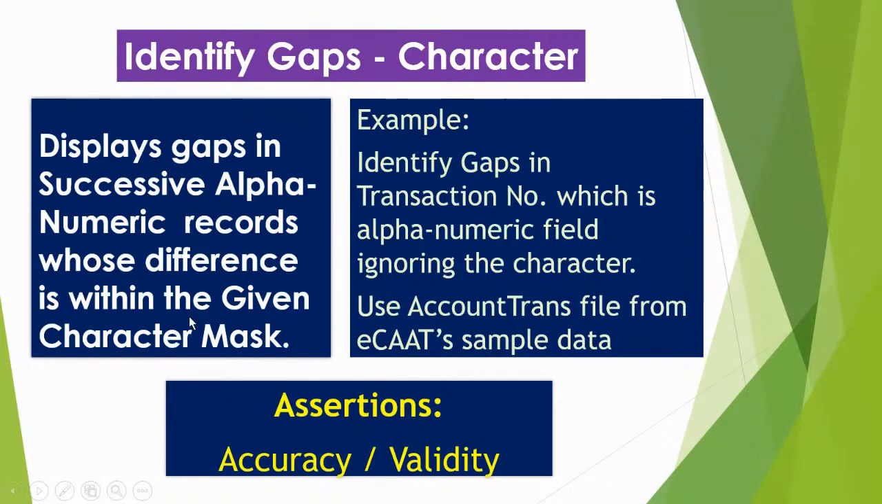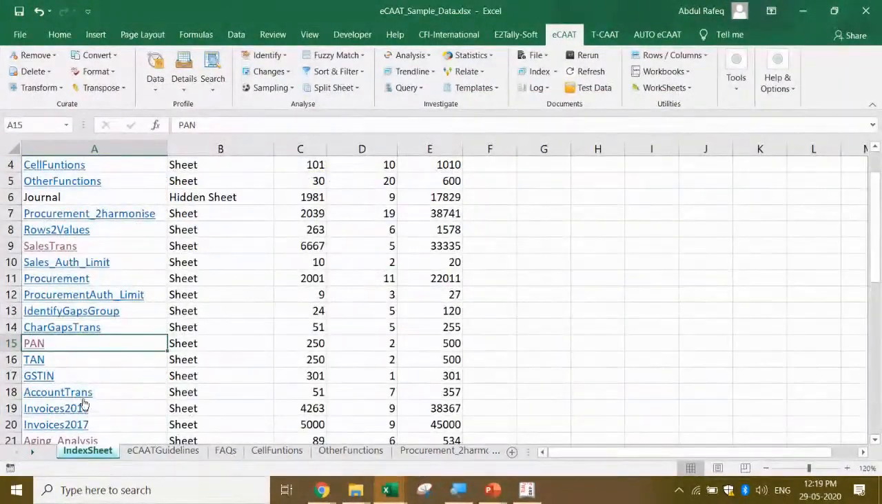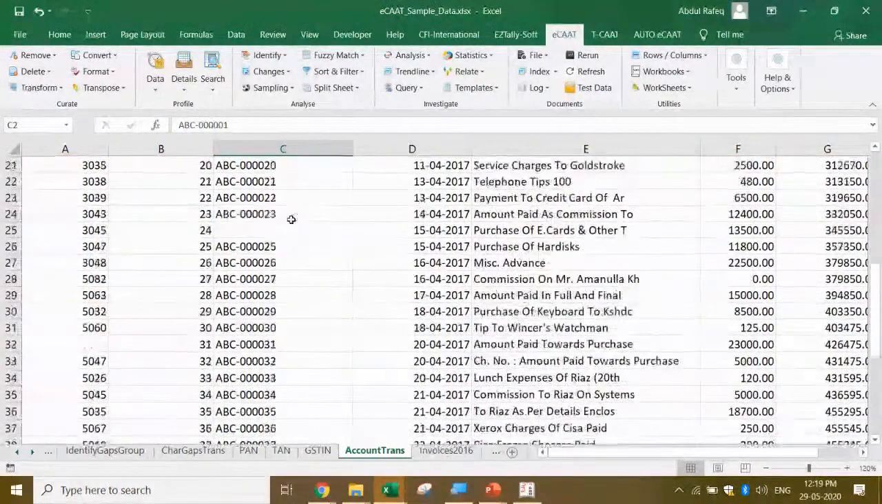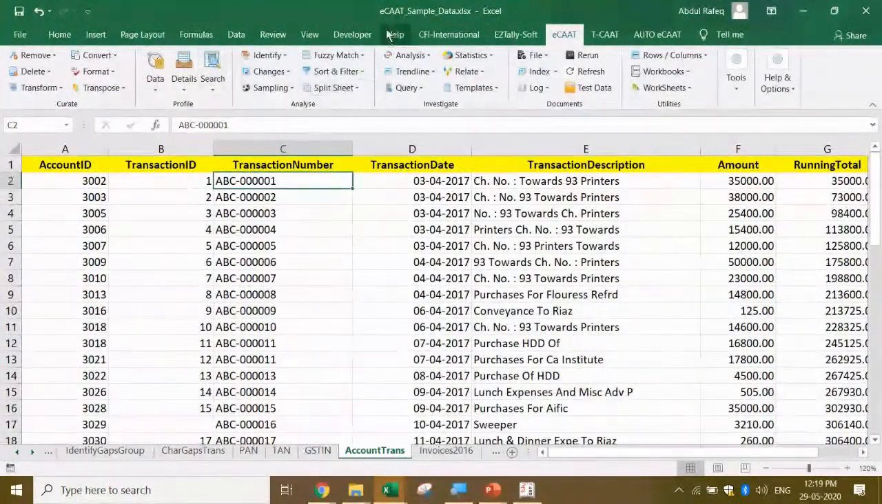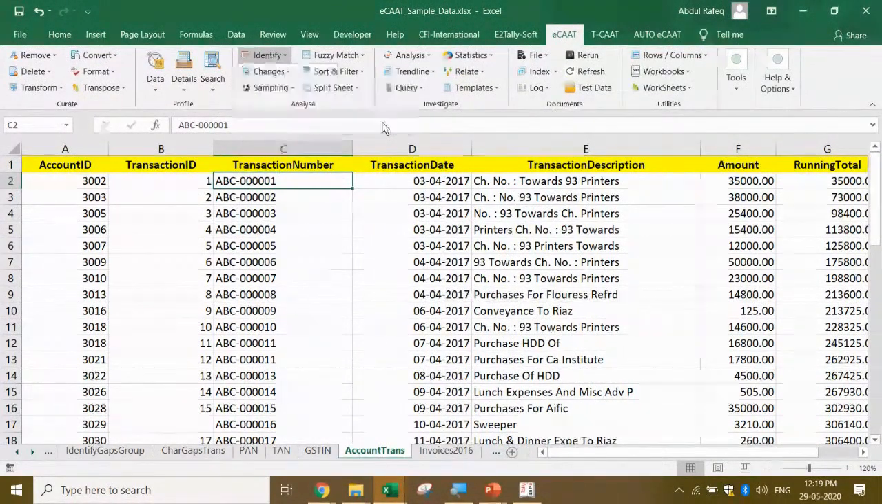I'm going to use the account trans file. Where is my account trans file? Yes, we got the account trans file. Yes, this is what I got. Now here I got the transaction number. This transaction number follows a particular sequence. Let's now go and apply the function, identify gaps, character gaps.